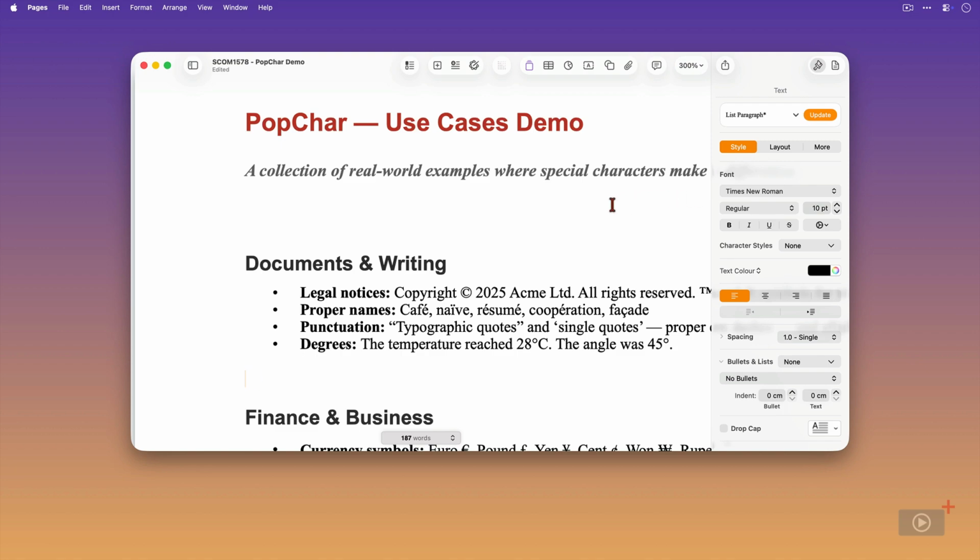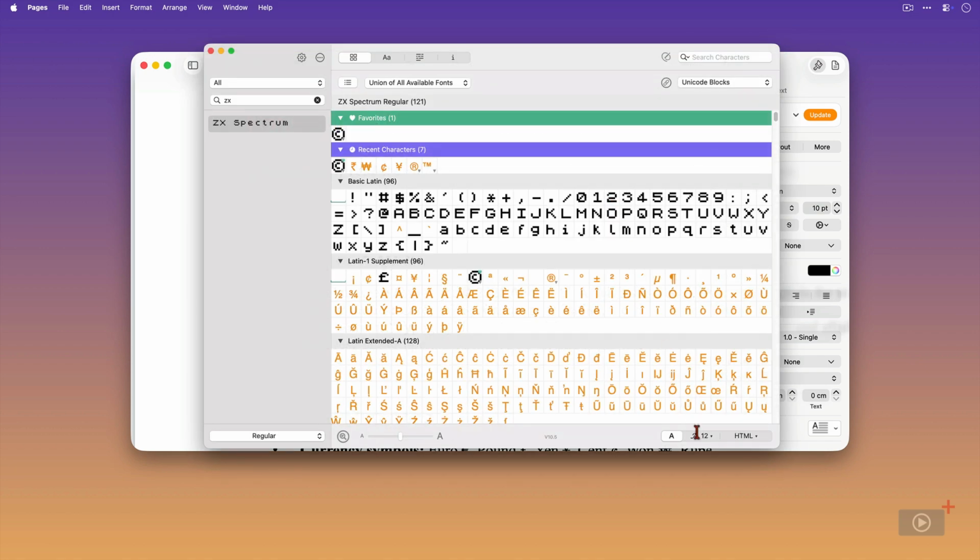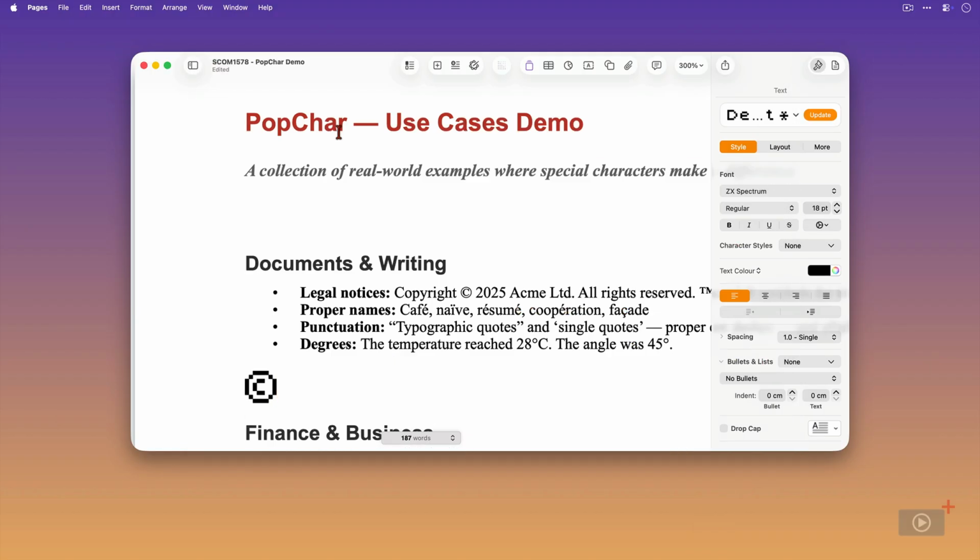Right, let's just undo that and come to this second option, which is for formatted text. And PopChar now will insert the selected character along with the formatting information related to the current font. It should be noted, however, this doesn't work with all applications because there are some applications that just don't support multiple fonts per document. You'll see you can also right click and change the font size as well. So now if I click on this, we can see it's maintained this ZX Spectrum font and the size there.